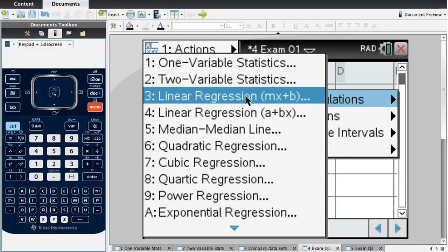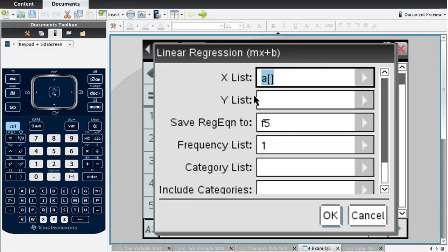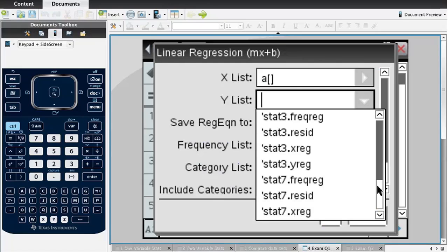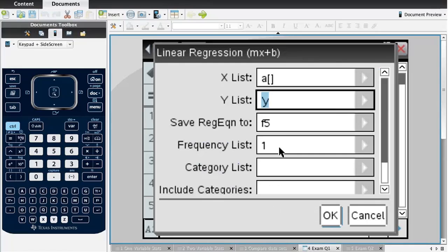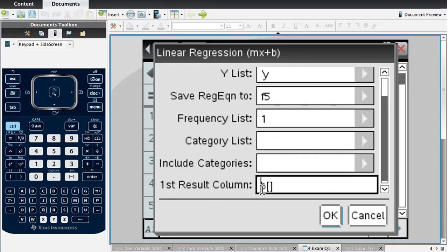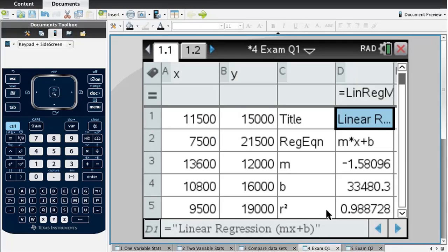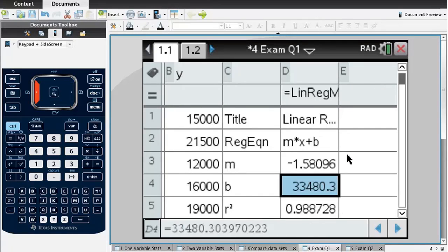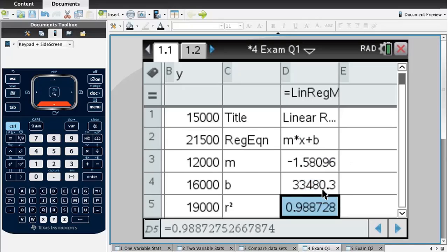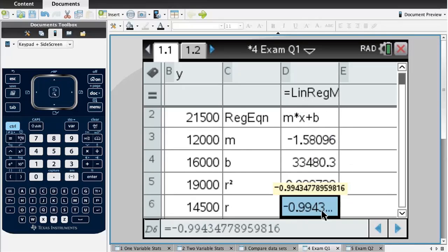Okay, so my X list is in column A, so that's all fine. My Y list is Y, so I'm going to choose Y this time. And I'm going to scroll down, and again, I want my results in column C. Okay, press OK. All right, so now it said my regression equation is in the form mx plus b, where that is m and that is b. So it means that my actual equation is y equals negative 1.58 times x plus 33,480. And my correlation coefficient is here, negative 0.994. So we've got a very strong negative correlation between the two variables.